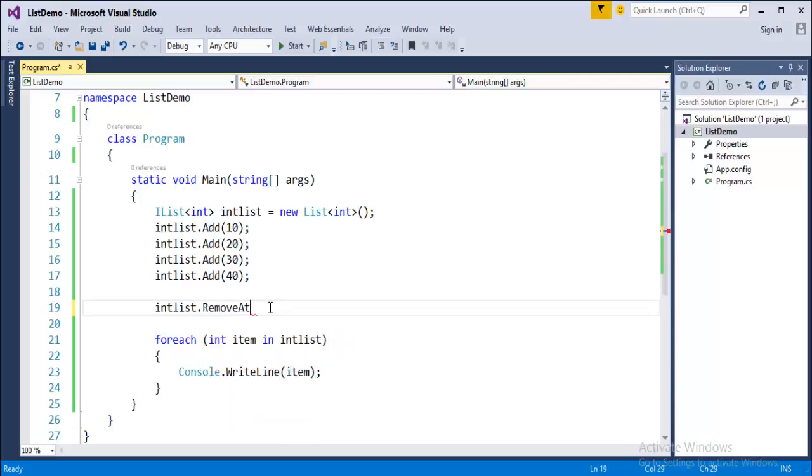And we'll just see RemoveAt. What does this RemoveAt do? It takes the index. For example, if you want to access elements, we make use of the index for the list. Similarly, if you want to remove also, we have to specify the index number. In the last example, we removed the value 40 by specifying the value directly, but instead of specifying the value directly, we want to specify the index here.